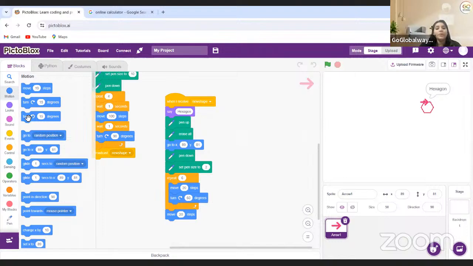After that, it will take a turn, but it should be a left turn, I guess. Here, we are not sure how much turn we need to take. So, for the number of shapes you are making, you will apply the same formula, 360 divided by the number of shapes. So how many hexagons do you like to make?